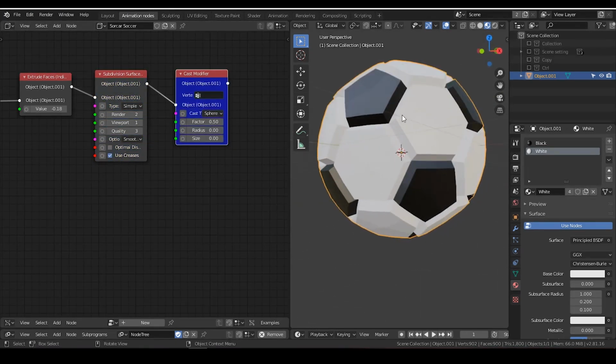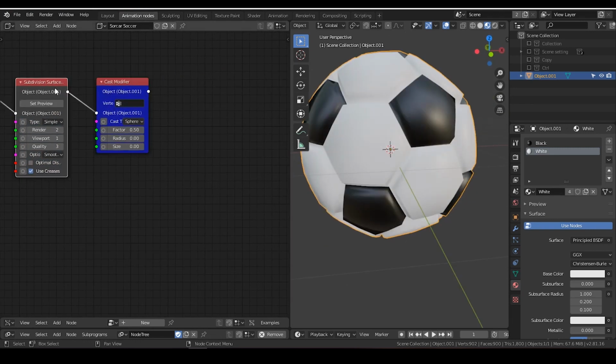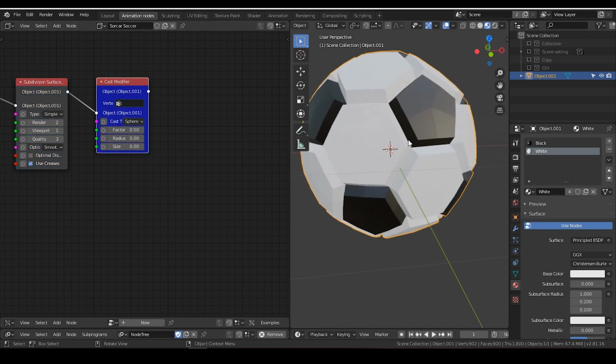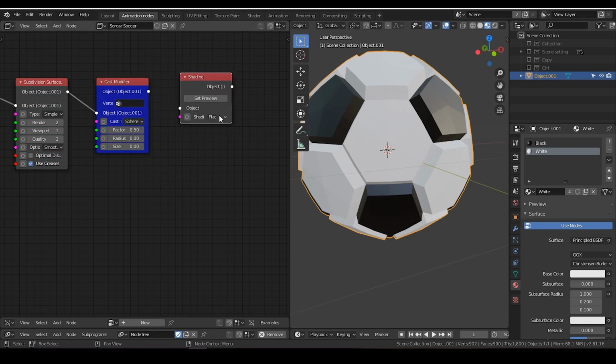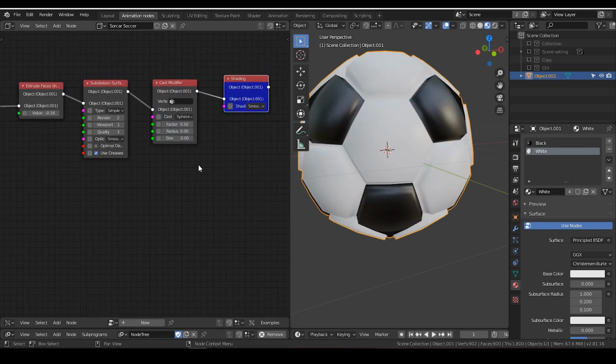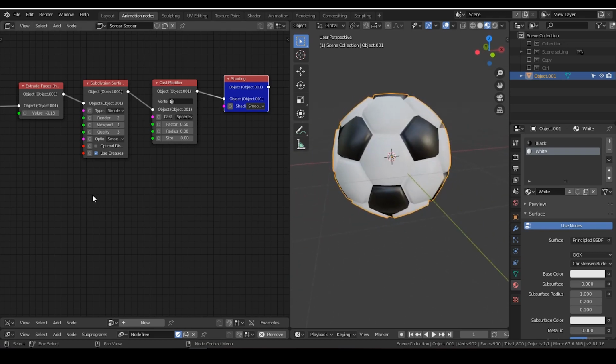Of course you can see these kind of edges are kind of sharp. So you cannot use shade smooth, because if you just switch preview, it also updates everything. So there's a node for that which is called shading. So switch everything to smooth. So now you finish this. A soccer ball is done. That's it. Very simple.